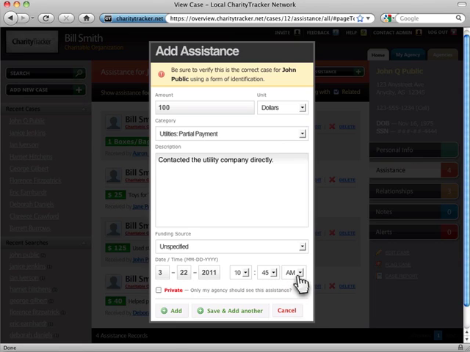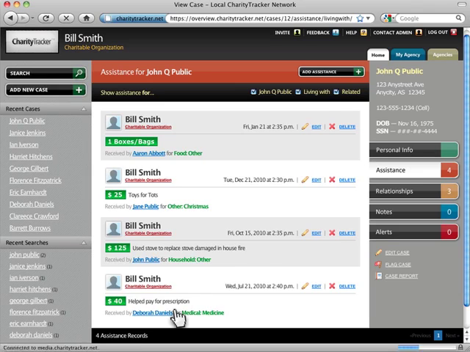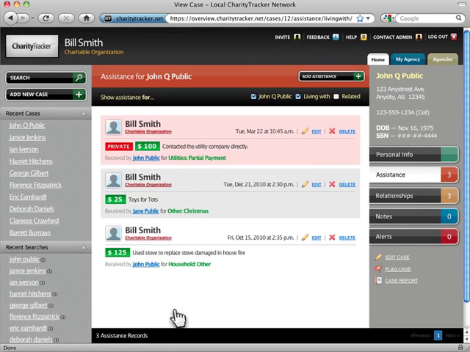Finally, we have the option to make the record private. When we make a private record, only the agents in our agency have permission to view the record. When we click the Add button, we see the record appear in the list of assistance for our client.